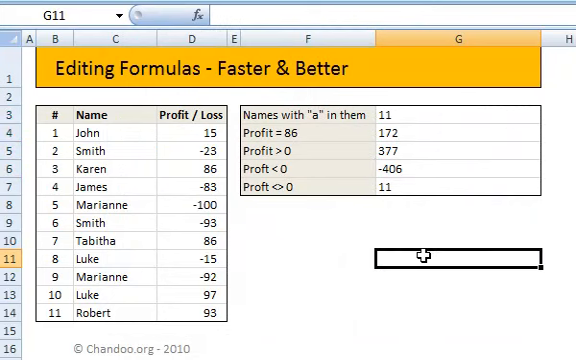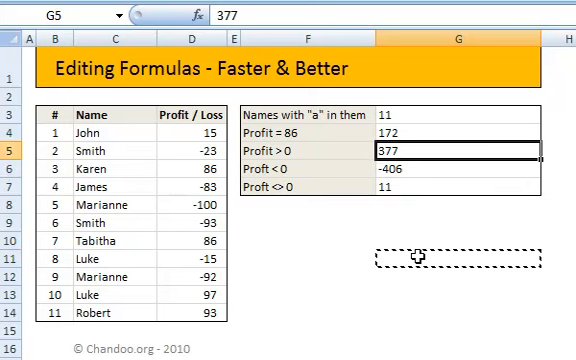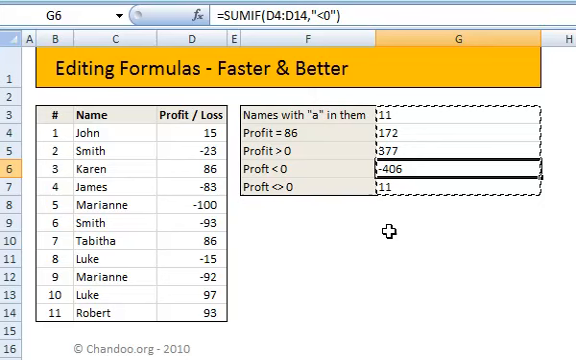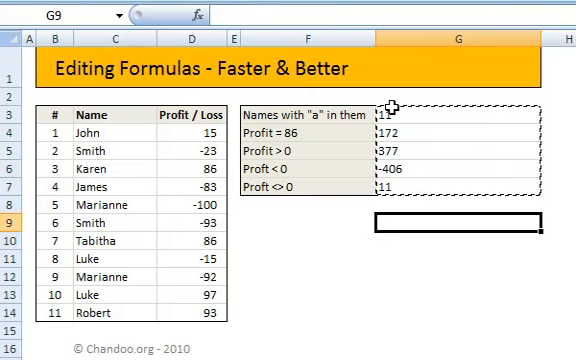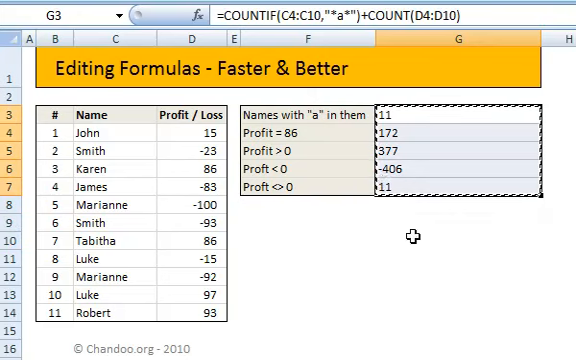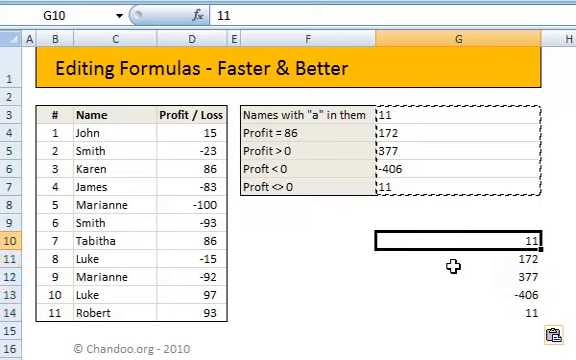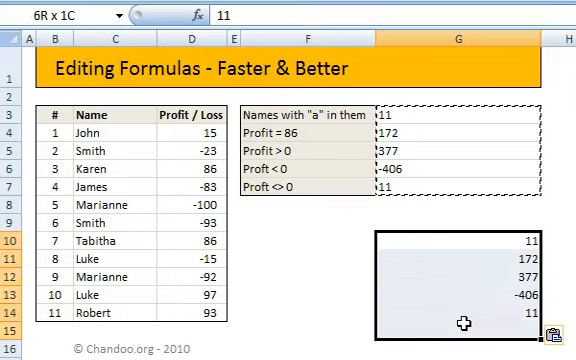Since this is a formula based tutorial and I need some example formulas, I'm going to revert that by pressing Ctrl Z. So we have got our formulas back. Now you can do the same thing by Ctrl C and then pressing Alt E S V. And the values will be copied here. These are just values. Okay.